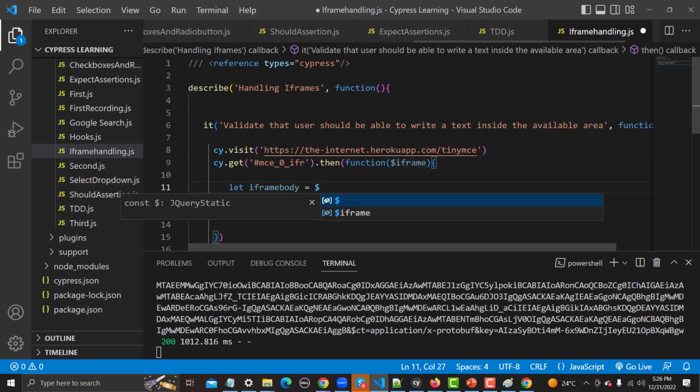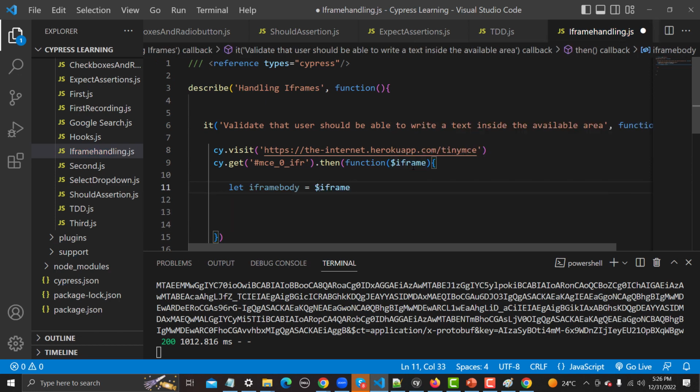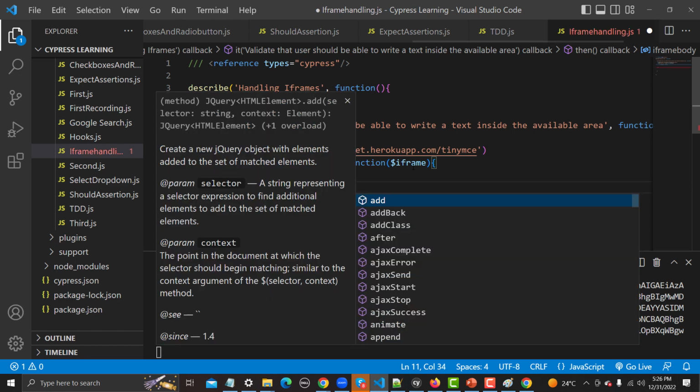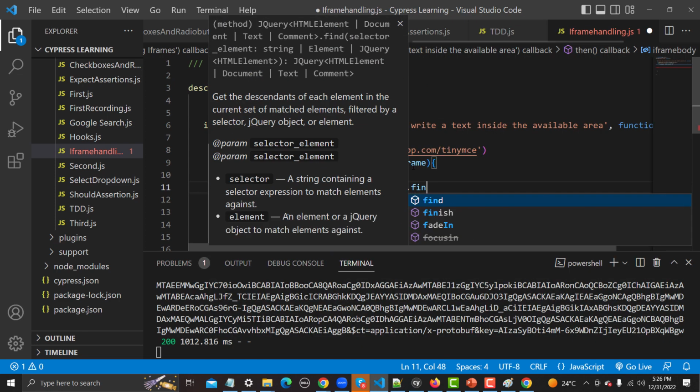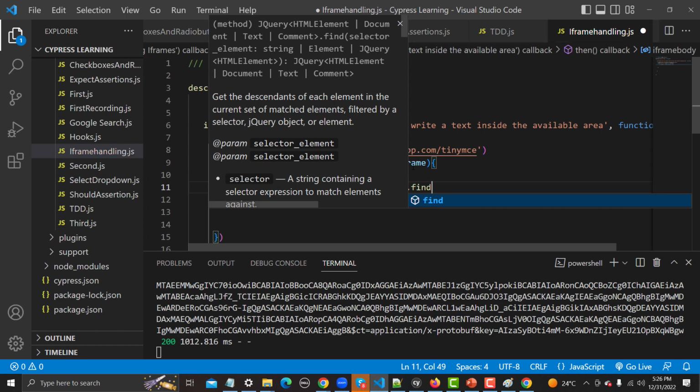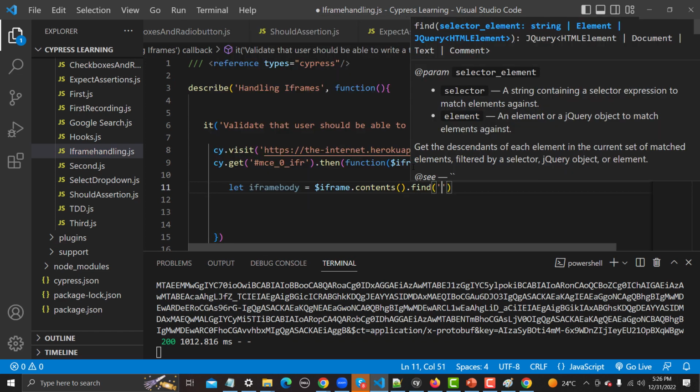provide $iframe, then we have a method called contents. This will give me the contents of this whole HTML. It contains the header, the body, everything. But what specifically are we looking for? We are looking for the body. Then dot find, and what we are looking for is body, and that's it.